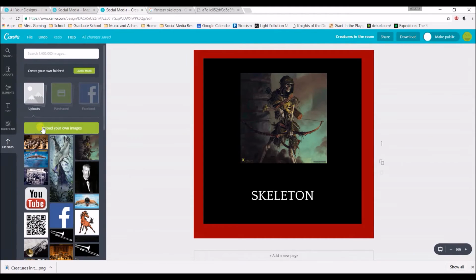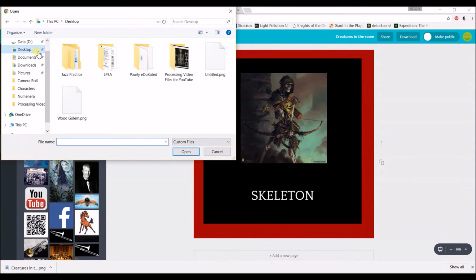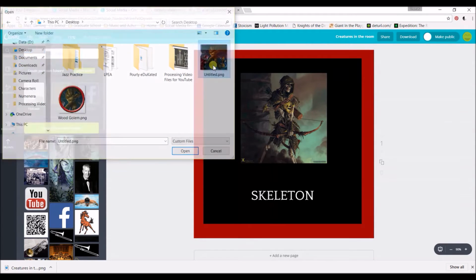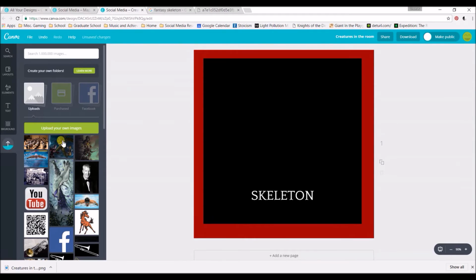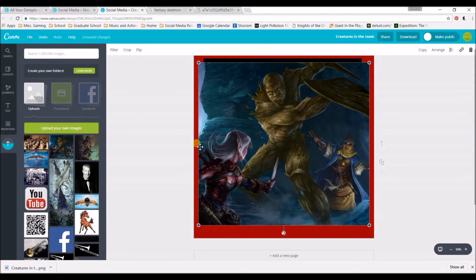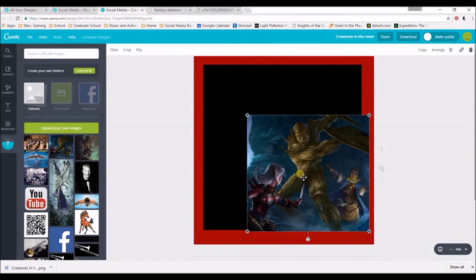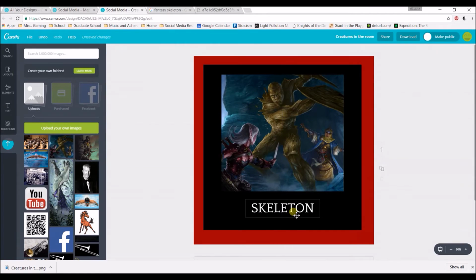Go to Uploads, upload my own images, and this time I need to find it. I saved it on my desktop. It is Untitled, and now I have this. I'm going to get rid of the skeleton and click it, and there we go. Resize it, center it at least horizontally, change the name to Wood Golem, make it all caps, and there I have another one.